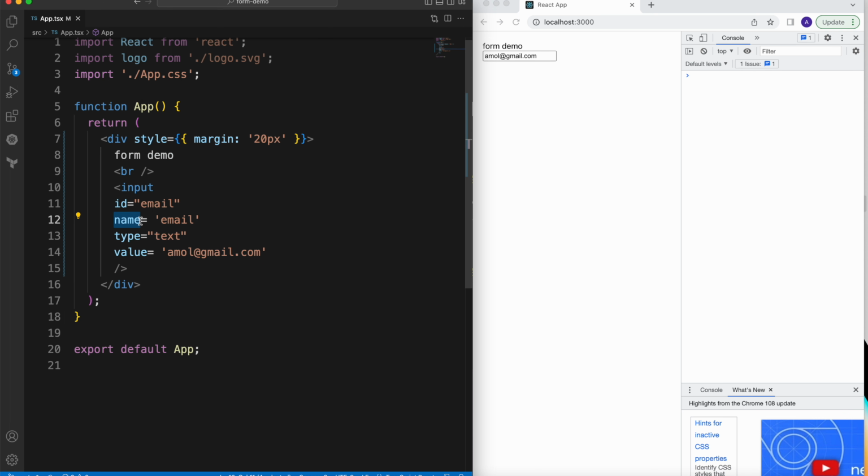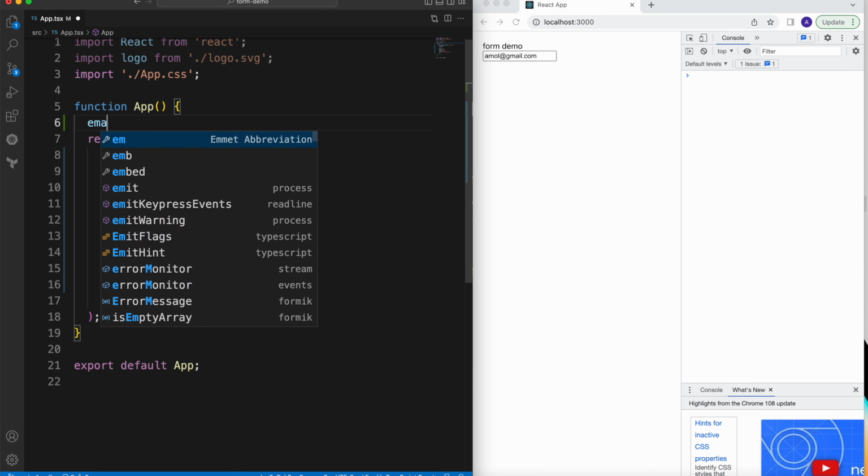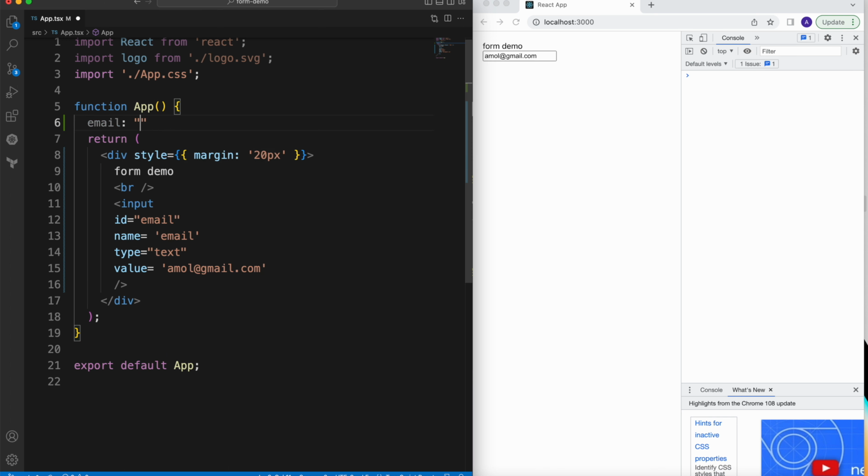So what is the use of this name? Basically when we submit this form, this value will correspond to this name. While creating the object, it will be like email colon, and the value will become whatever the user enters, for example like this. So this is the name property. Inside the object, this is the name we will use, and this is the value whatever user enters. This is how we will get the data from the input: names as keys and values.